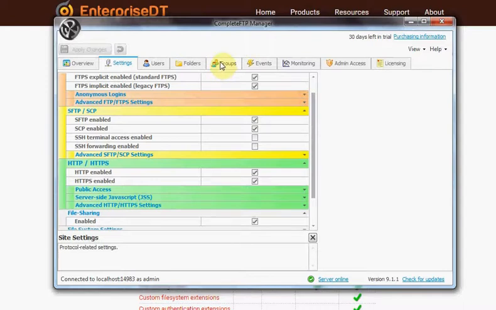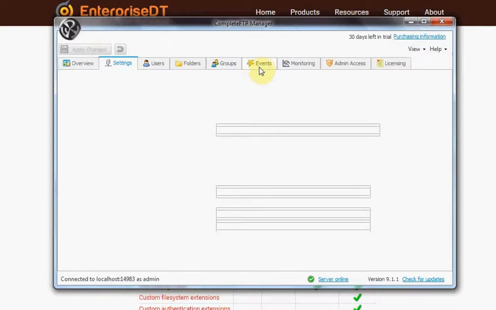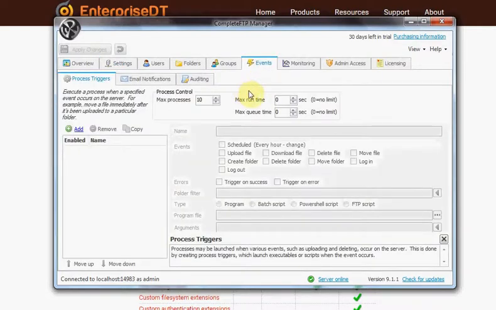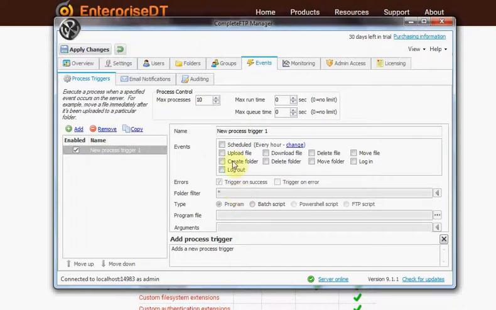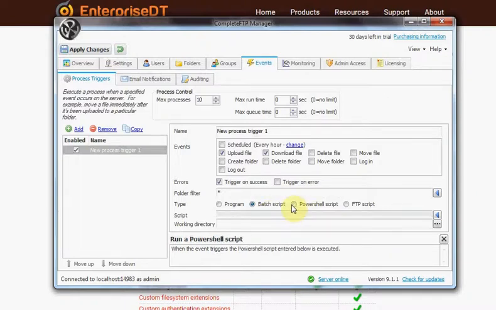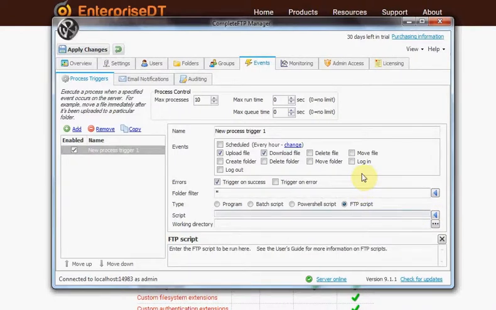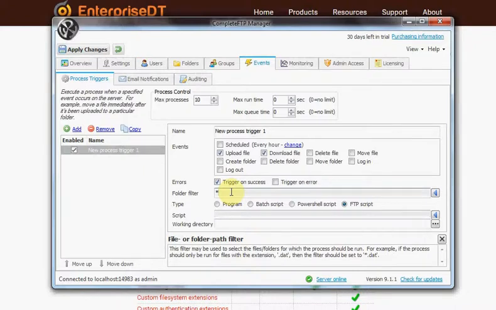Also includes groups and, importantly, events. The professional edition includes things called process triggers, email notifications, and auditing. For a process trigger, if I add a process trigger, what I can do is, every time I upload or download a file, for example, I can choose a program or write a batch script, PowerShell script, or even an FTP script. I can enter these scripts and they will be run every time these events happen when it matches the folder filter. So it's a very powerful thing that is part of the professional and higher editions, process triggers.